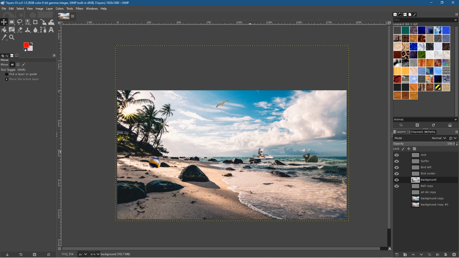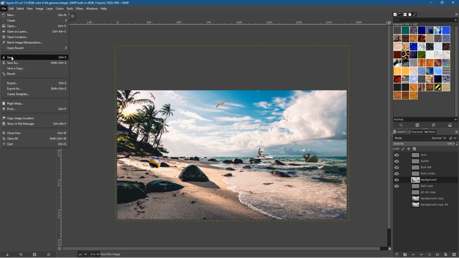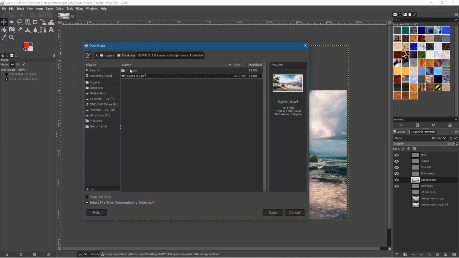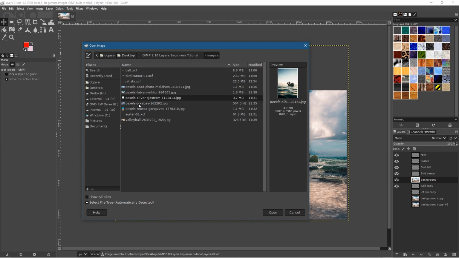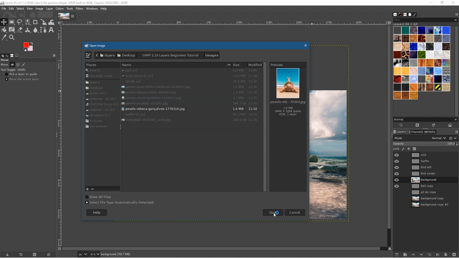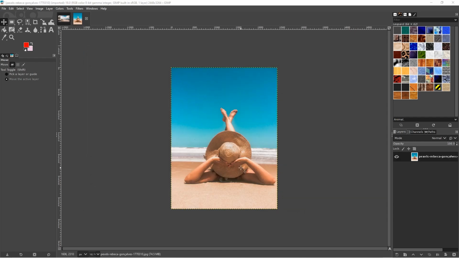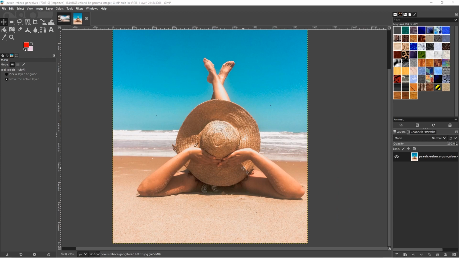What else can we do? Let's see what else we've got left. I believe we've got one more picture. Let's save this. Let's go to open, and I think we've got one more image to work with. Let's see what it is. This lady, right, lying on the beach. So let's just finish off. Let's click open. So we've got this lady here lying on the beach.